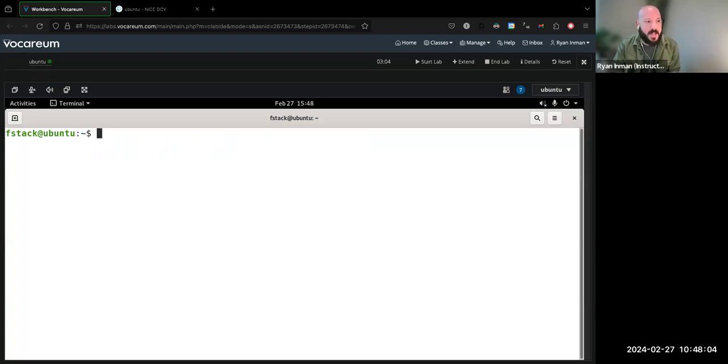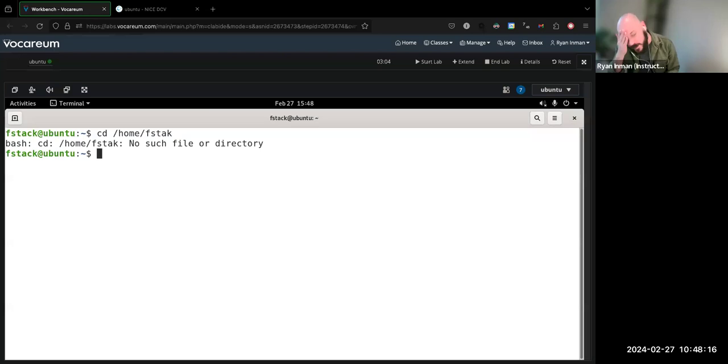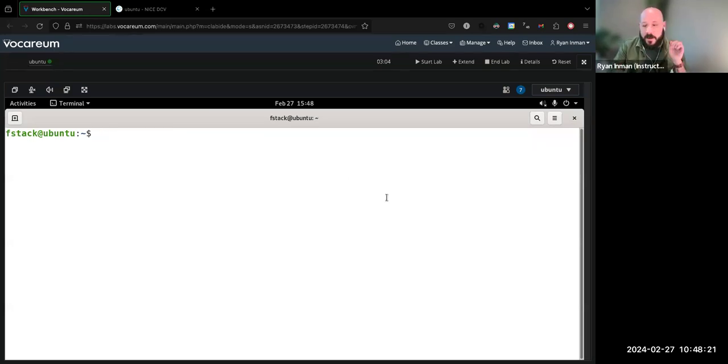Whereas if I just start typing out cd /home/fstack, and maybe I misspell something here, I'm not going to know until I finish the command, and then I'm going to hit enter, and I'm going to get an error message, and I'm going to say, oh, I misspelled stack. It's a lot easier to rely on the computer to autocomplete those things for you. And that tab key is exactly the way that we want to do that.